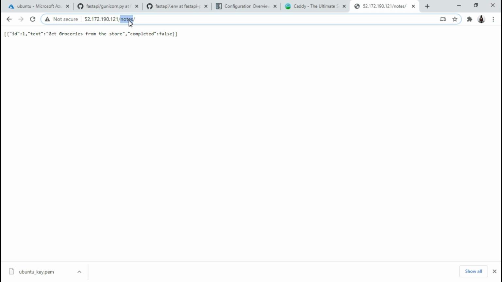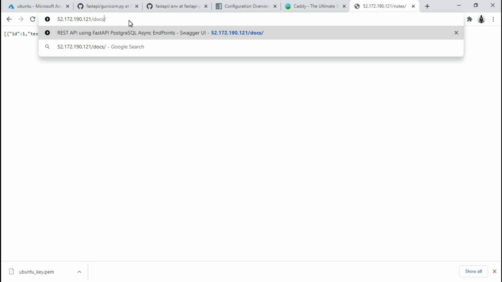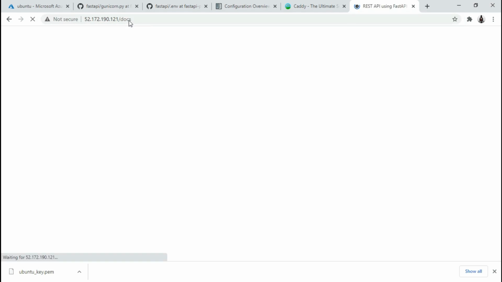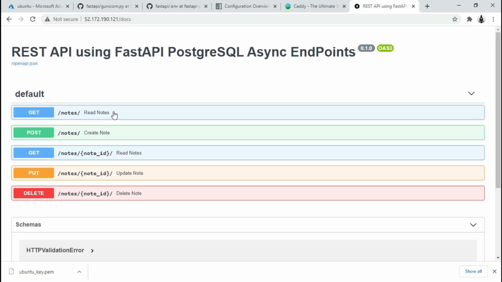FastAPI by default provides an OpenAPI JSON spec, which is often termed the Swagger spec in the old-school way. That is accessed via /docs, and let's see if that is accessible.